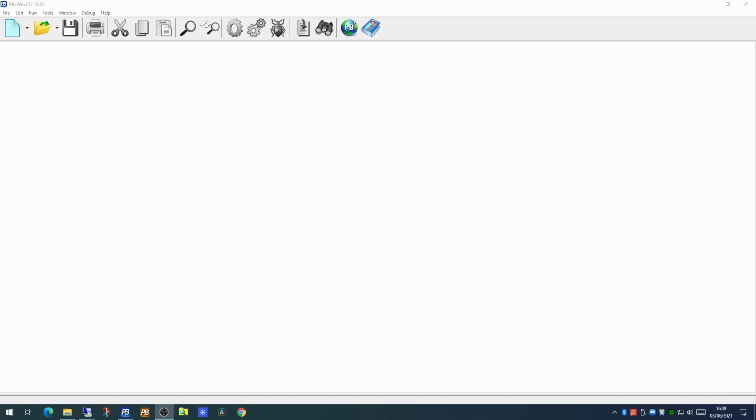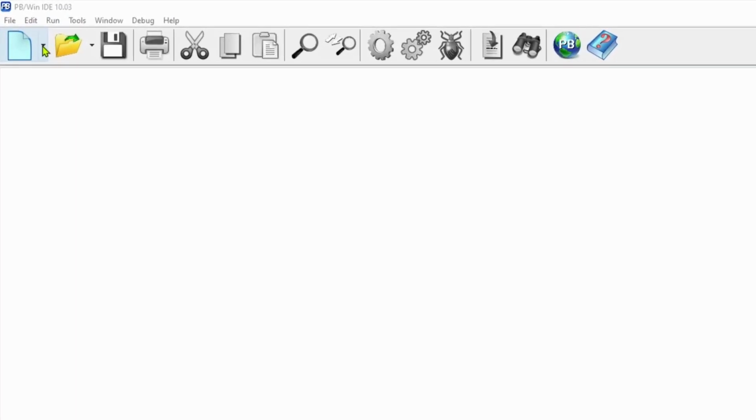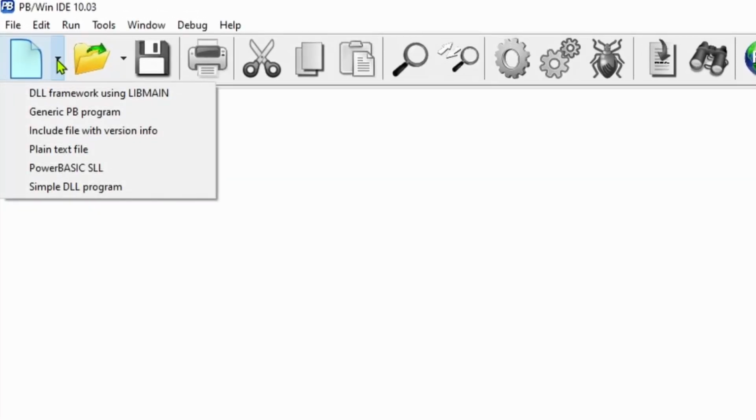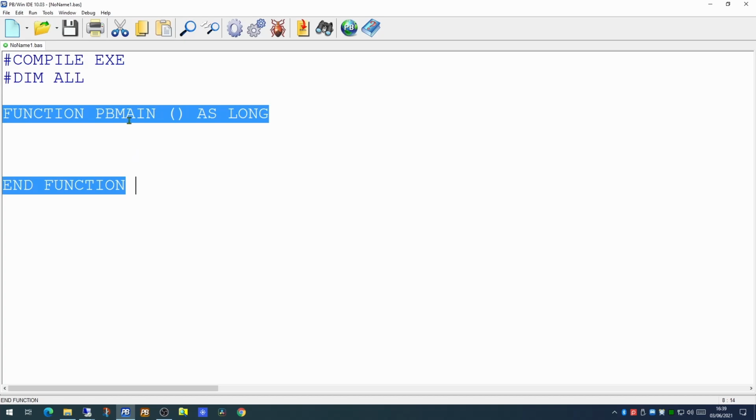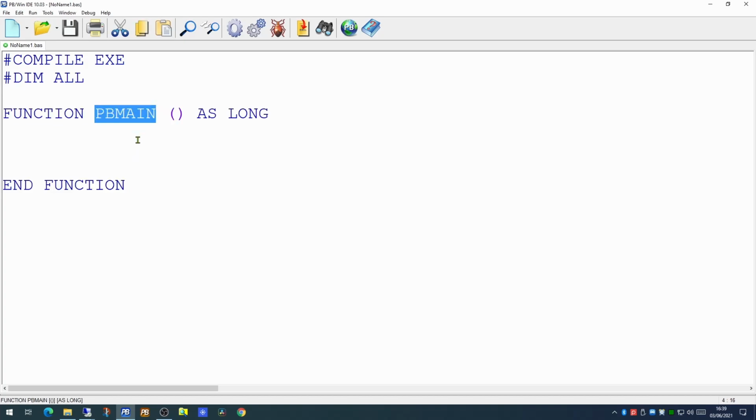So what we're going to do first of all is create a file which will contain our basic code. If you move up to the toolbar at the top of the screen and click on the down arrow, you'll get a number of options. Now today we're just after a generic PB program. When you click on that, the application will write a few lines of code for you, because we're going to be compiling into an exe file, and it will create the main entry function which is called pbmain.